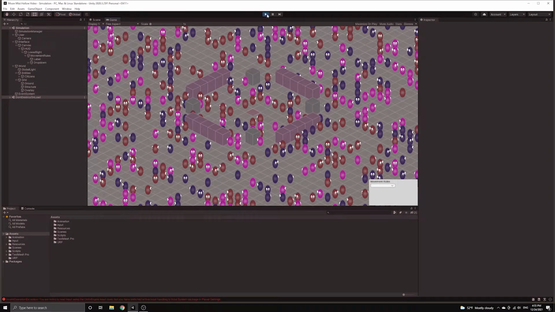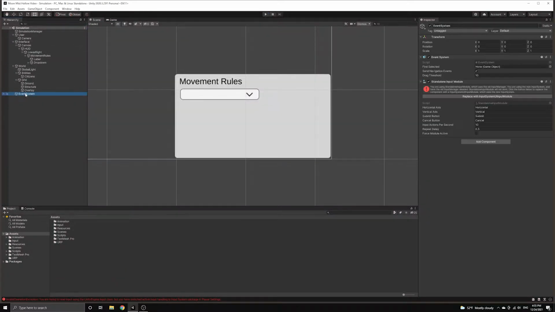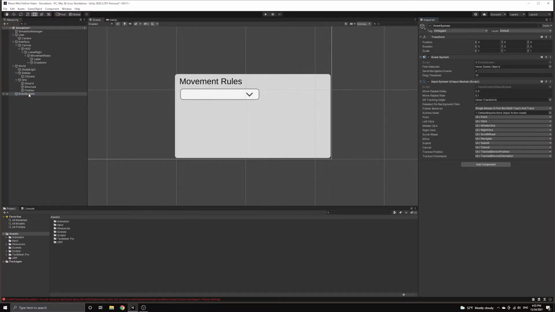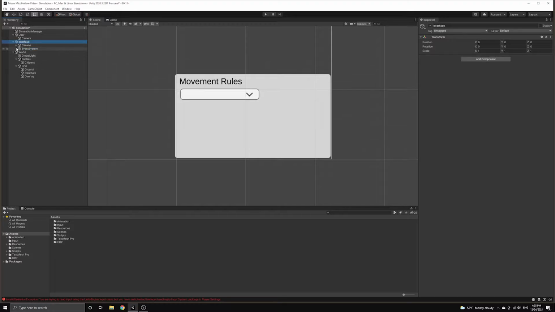Now we also have to update the event system that was created when we introduced the UI canvas. This is the system that will respond to input interactions with the UI. It's currently giving us an error because we're using the new input system and the event system defaults to the old input system manager. Luckily, Unity has added a convenient button that will replace the old system for us automatically. We're also going to move the event system so that it sits underneath our interface game object. This will keep all of the UI components nicely organized together.